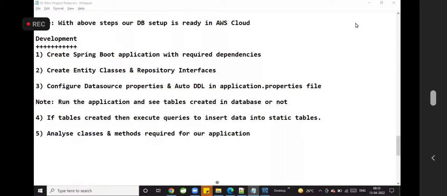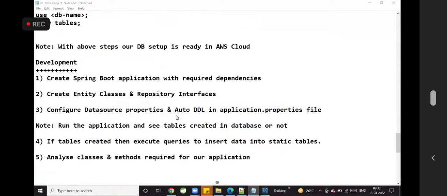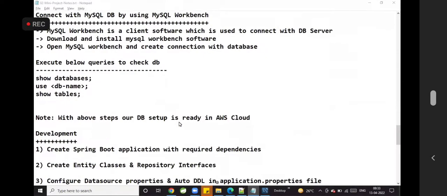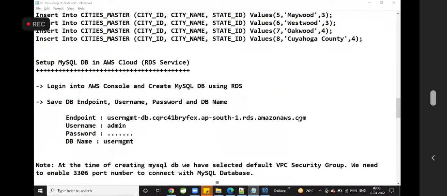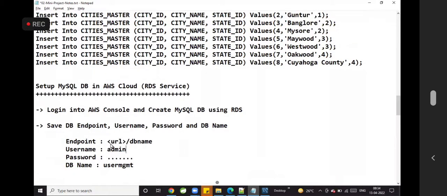Right. The database URL we should give is the AWS URL. This is the endpoint URL of the database. You need to give your database URL here, and you need to give URL/DB name. You need to configure like this. What is the database name that you need to give?